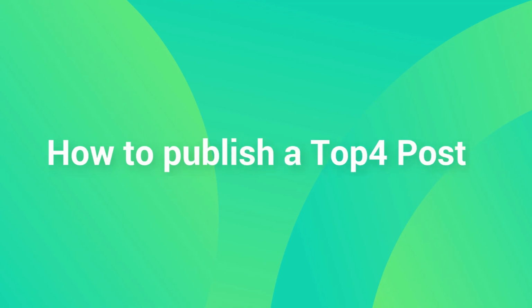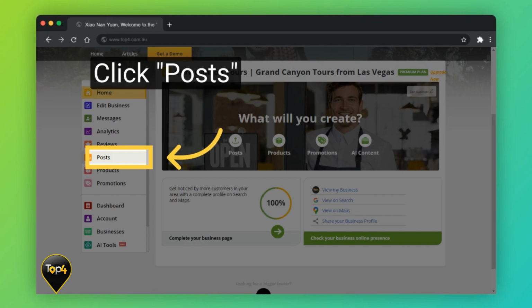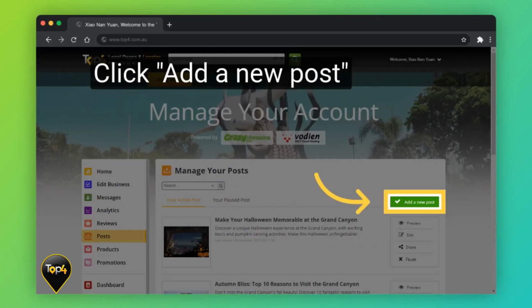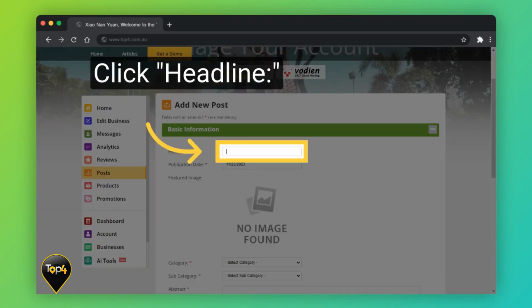This guide will walk you through the process to publish a Top 4 post. Once you're logged into your Top 4 dashboard, click on the post feature on the left menu and click Add a new post here. For the most part, this feature is pretty straightforward. You just fill in the form.